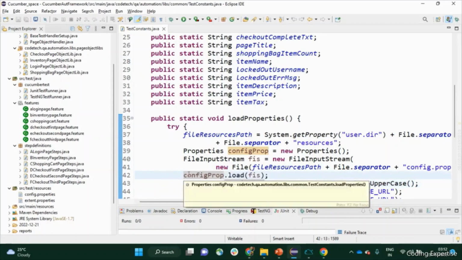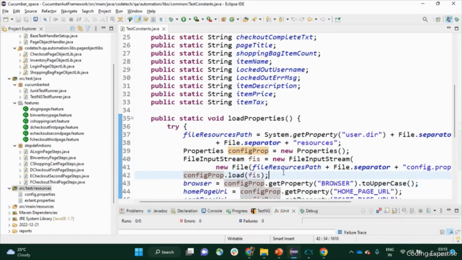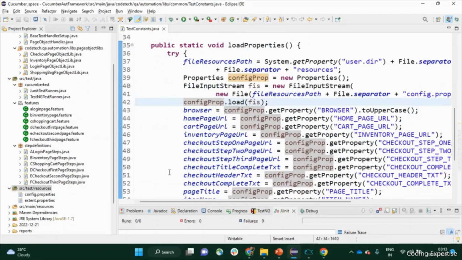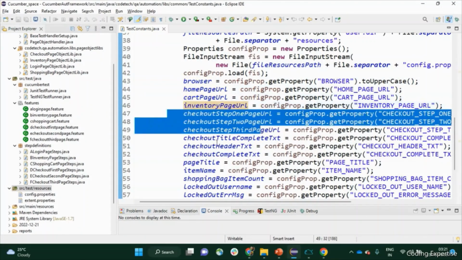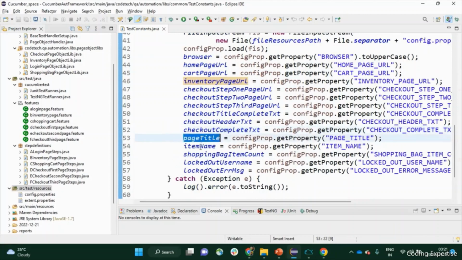That's it. I think we have discussed this numerous times in my earlier videos. Anyways, it is good to reiterate again. No issues. Using the getProperty method, we are fetching all the values from the property file. We'll fetch all these values: browser, home page URL, cart page URL, inventory page URL, all the checkout page URLs, and the page title, item name, shopping bag item count, logged out username.